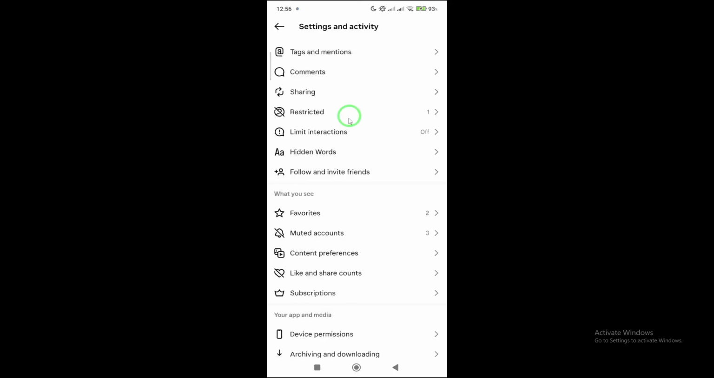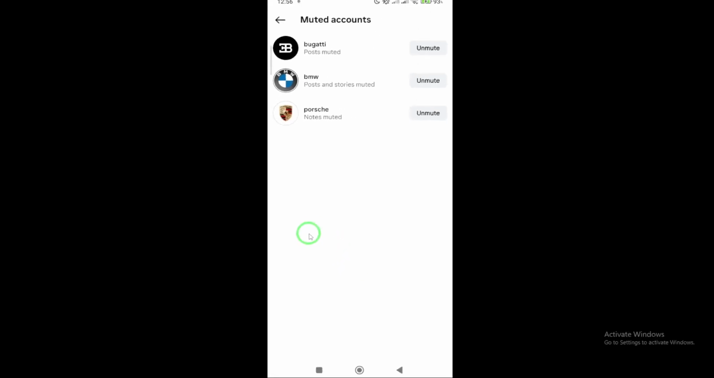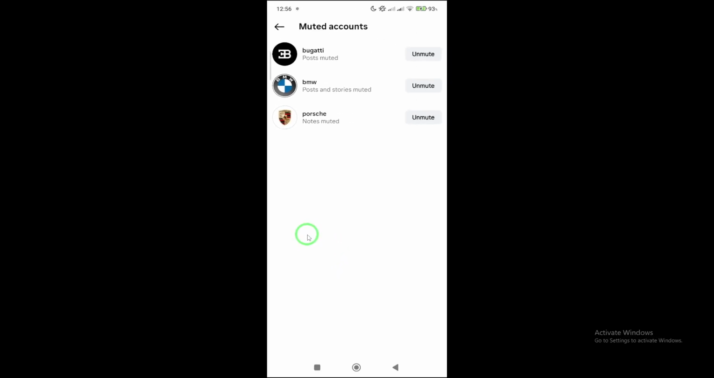Scroll down through these options until you reach the section labeled What You See. This section groups visibility and filtering features, making it easier to manage your experience without digging through endless settings. In the What You See section, look for muted accounts and tap on it. This will open a dedicated list of all the accounts you've muted.